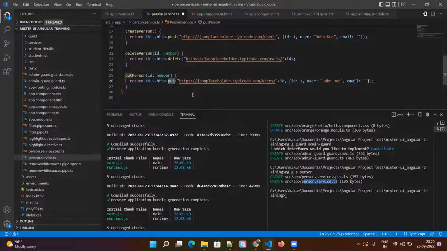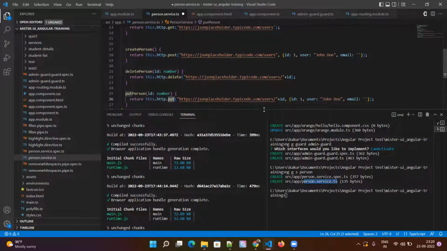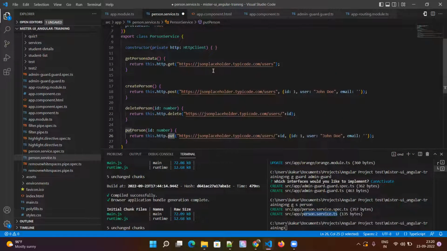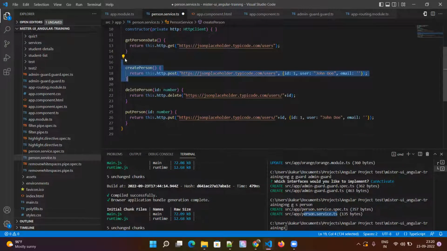So these 4 calls are very important, because in interviews the interviewer might ask, what are the 4 calls you need for doing these data operations in the backend? And these are called CRUD operations. CRUD means C for create, and R for read. Read means getting data, and U for update, the put call, and D for delete. So that's the reason these are called CRUD.